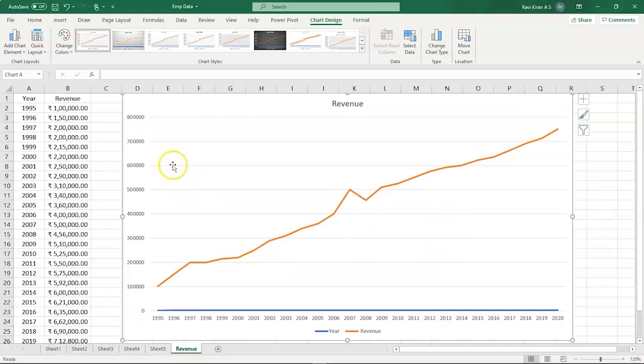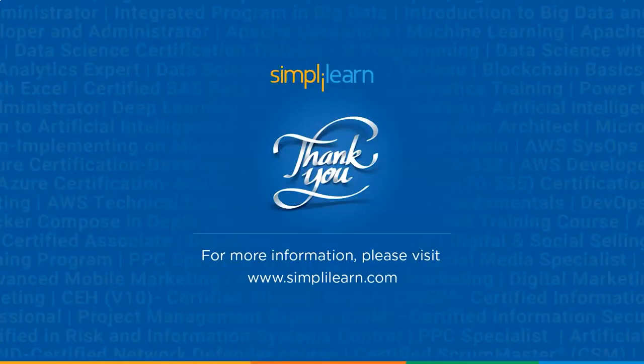So now you have the revenue on the y-axis and year on the x-axis, and this shows the growth of revenue in your company. So this is how you create a line graph in Excel. With that, we have come to an end of this tutorial on how to create a graph using Excel.